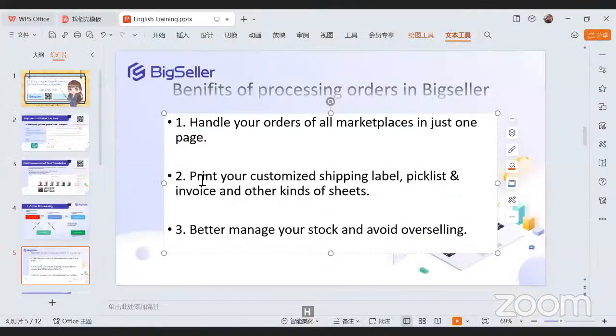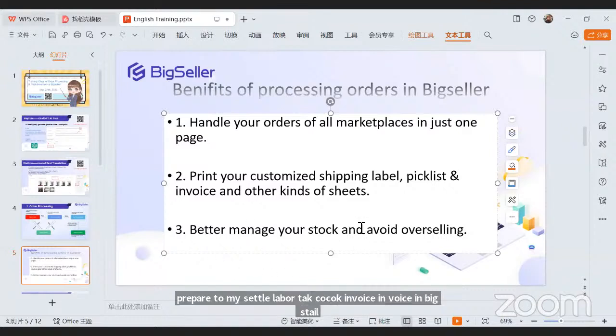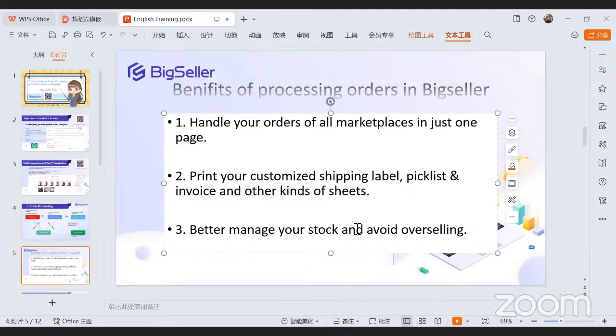And the second is that you can print customized shipping labels, pick lists, and invoices in BigSeller. You can design your own style template. And the third is that you can better manage your stock and avoid overselling by using BigSeller to process orders. And our next topic will be inventory management.